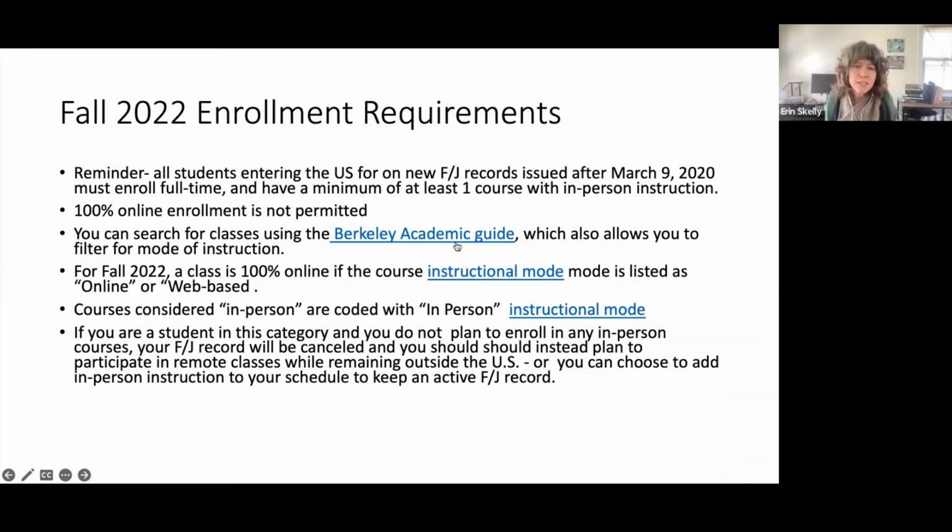You can search for classes using the Berkeley Academic Guide, and this allows you to filter for the mode of instruction. A class is 100% online if the instructional mode is listed as online or web-based. The class is considered in-person if it's coded with an in-person instructional mode. So if you're someone who is not planning to enroll in any in-person courses, we need to cancel your current I-20 or DS 2019, and you'll need to plan to participate from outside the US, or add some in-person instruction to your schedule, and we can keep your F1 or J1 visa record active.